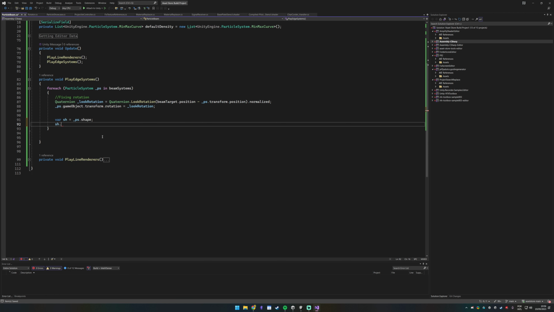Now, what we're going to do here is sh.rotation, and we're going to make this essentially straight on the 90 on the y-axis. So we're going to do new Vector3(0, 90, 0). We do this so that we align the beam with the forward direction. We need those things to be equal because we're setting the particle's rotation to look in the forward direction towards the impact point. So our shape also needs to be consistent with that.